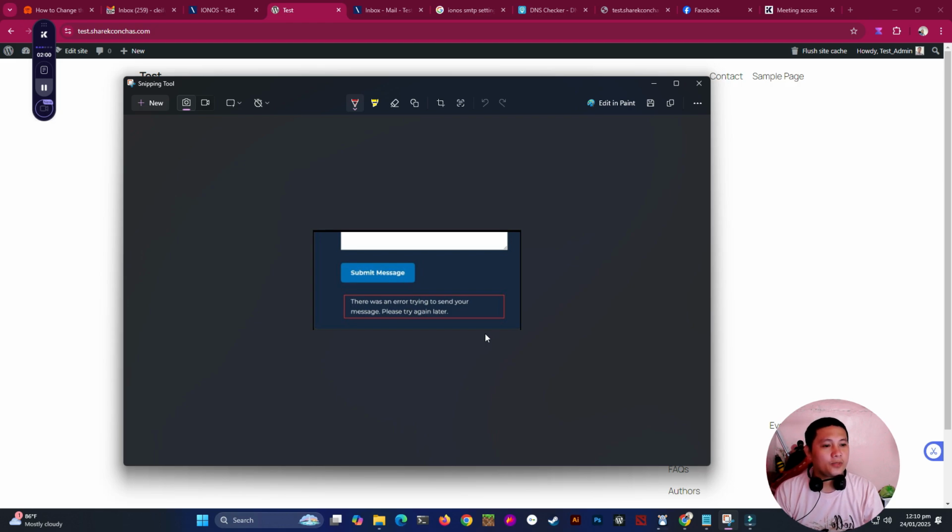Alright, but before we proceed with the fix, just to give you an overview, this error indicates that there's something wrong with the server, obviously. It could either be that the send mail function is disabled, or the SMTP to send outbound email from your website is incorrectly configured. So we'll have to check that out.